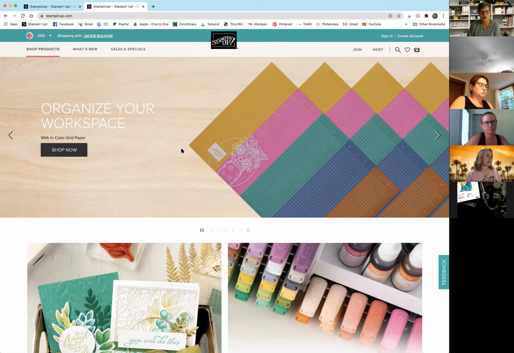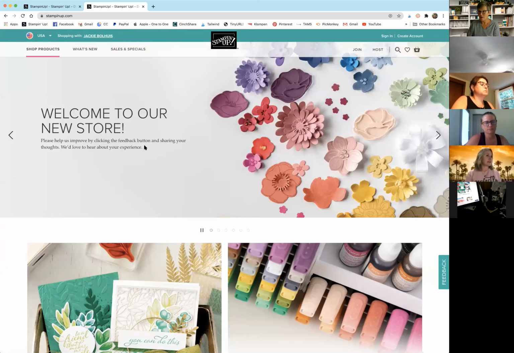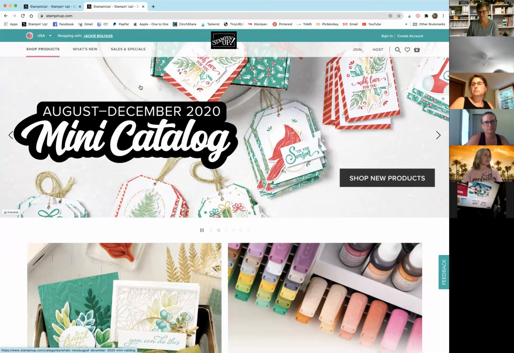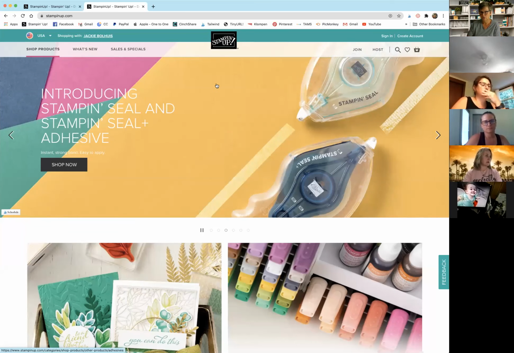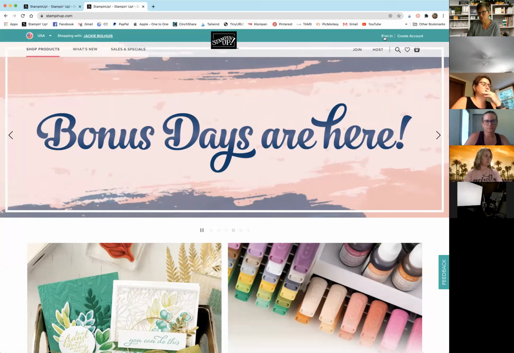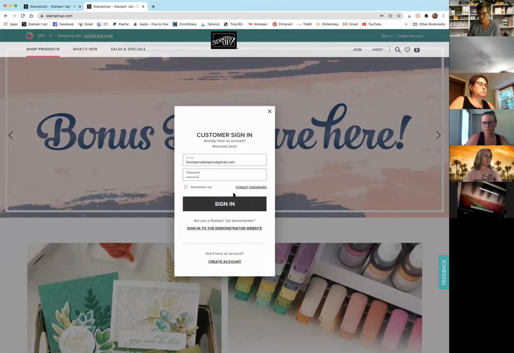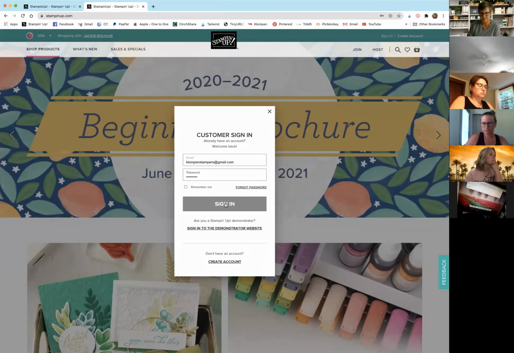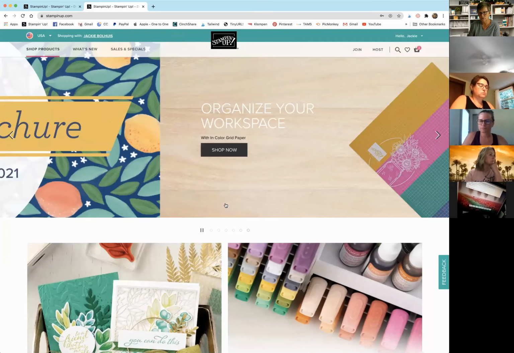So now once you have a customer shopping with you, they don't have to go through that find a demonstrator process, because it's already connecting them to you. They're going to have to either create an account, or if they already have an account, they can just sign in to it.